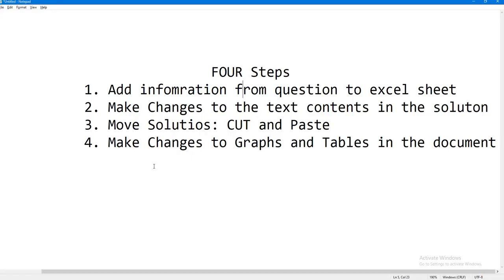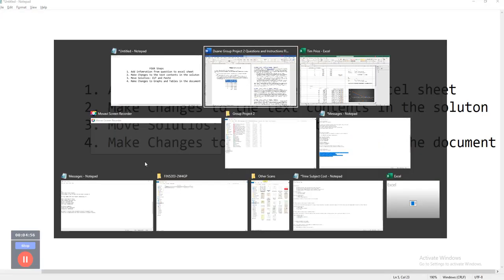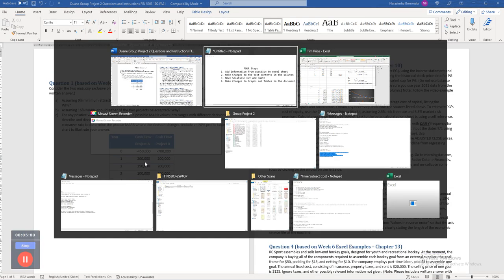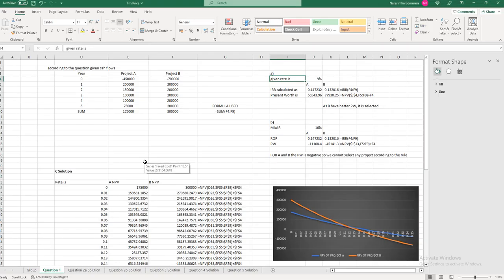For this one, we will be calculating the internal rate of return and the present worth. Based on those two values, we will be evaluating the net present value, NPV. We calculate IRR and NPV, and we decide which project is the better one.